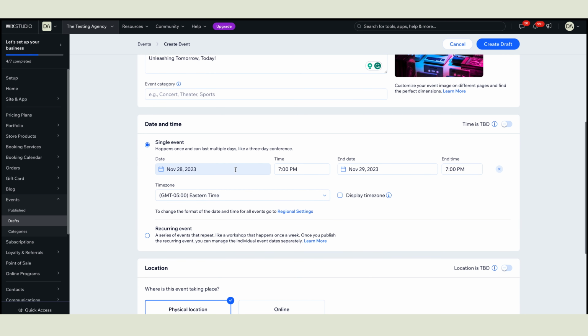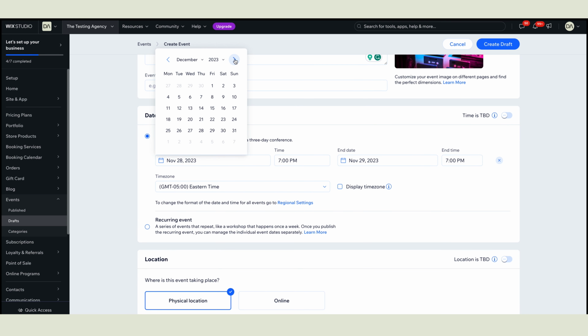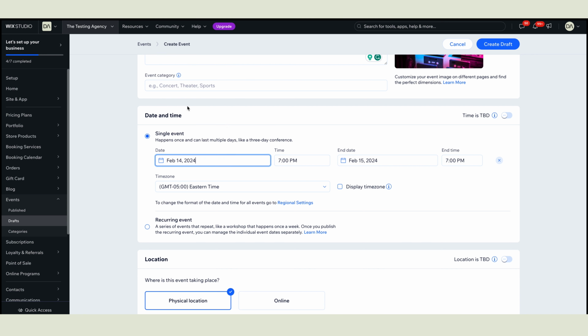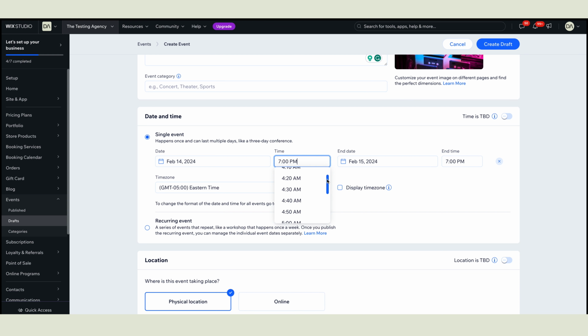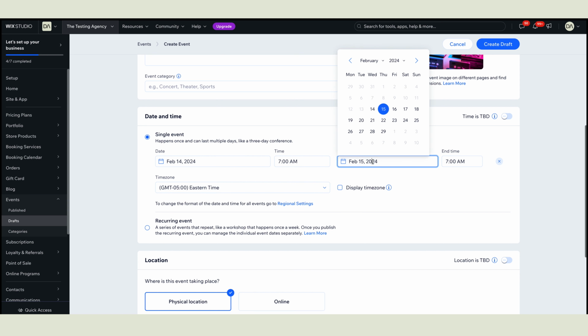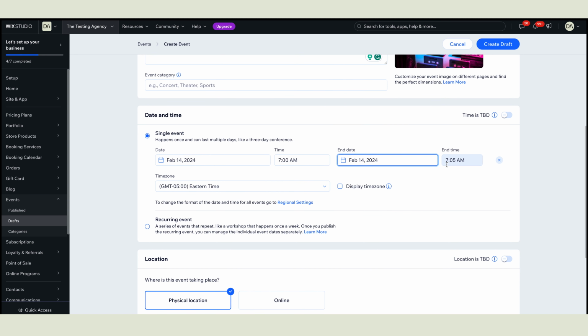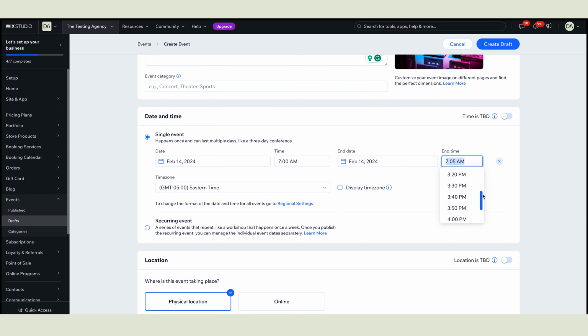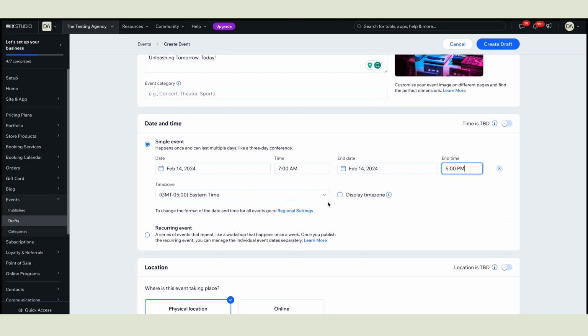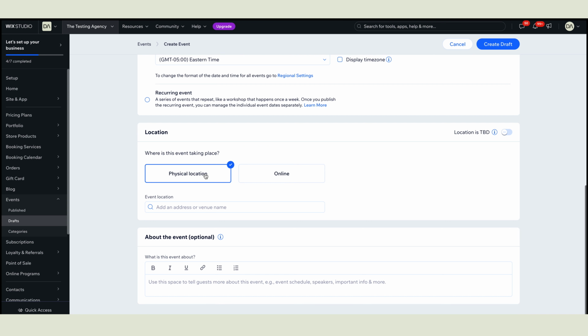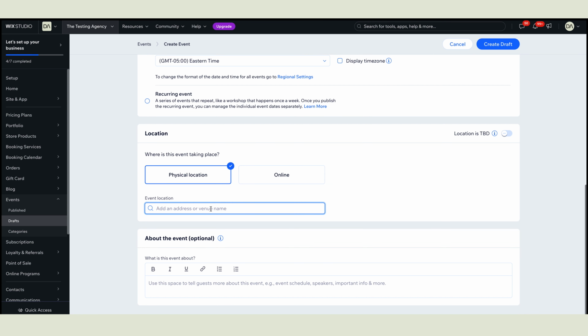We'll scroll down. Let's pick a date and time for the event. This particular event, let's make it a one-day event. Let's start at 7 a.m. and on the same day, let's end at 5 p.m. Check our time zone, scroll down. It's a physical location. Let's type in an address.